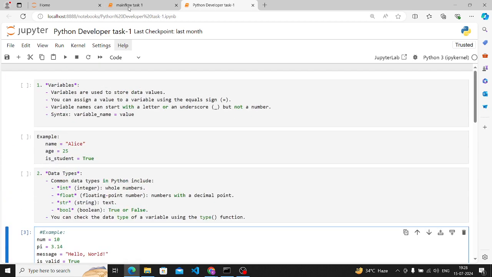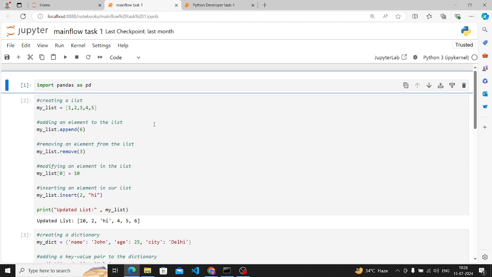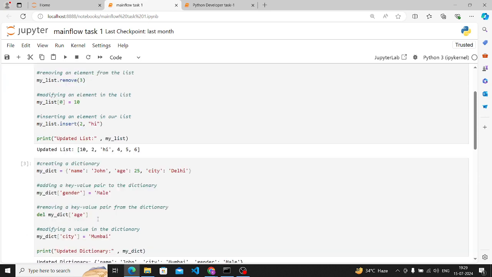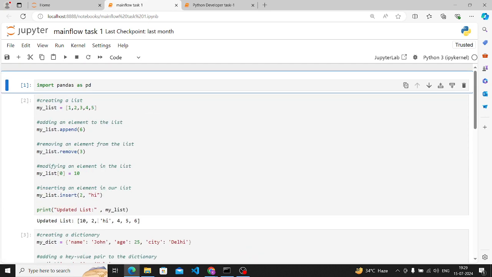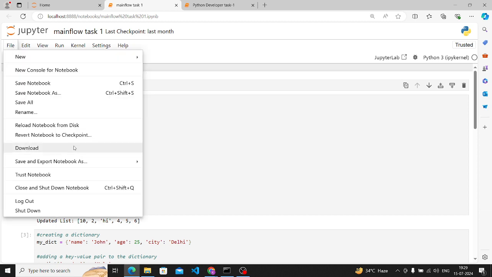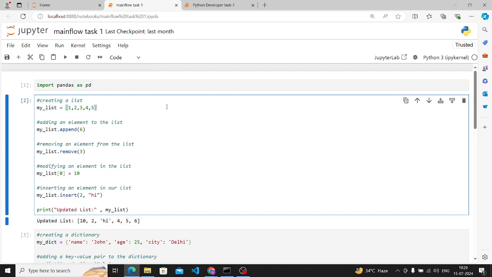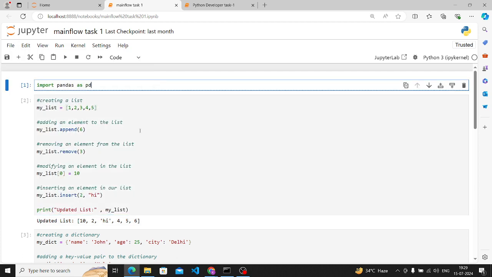Now comes the main part, where you have to share the screenshot. This you have to create, and you have to take a screenshot of the code and the output, and share it on LinkedIn. Also on GitHub you have to go into the file and download this, and that downloaded file you have to post on GitHub. So this you have to do basically. Well, this is not necessary.